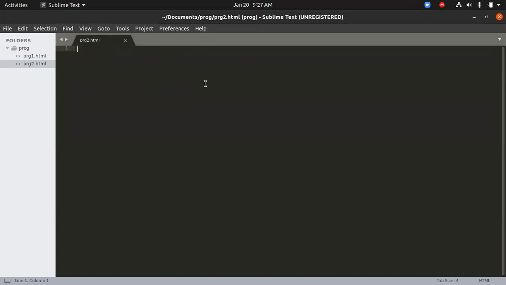Here I'll start the program by initializing the doctype. So I'll just use HTML here and press tab. I'll get the boilerplate for the HTML. I write the title of this one. That's squares and cubes.